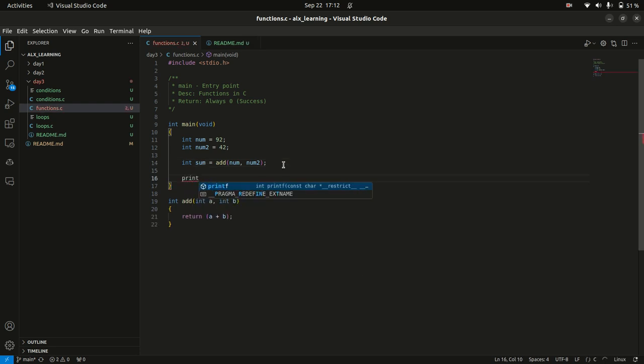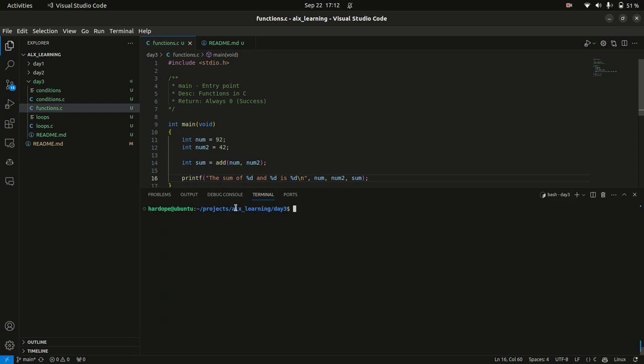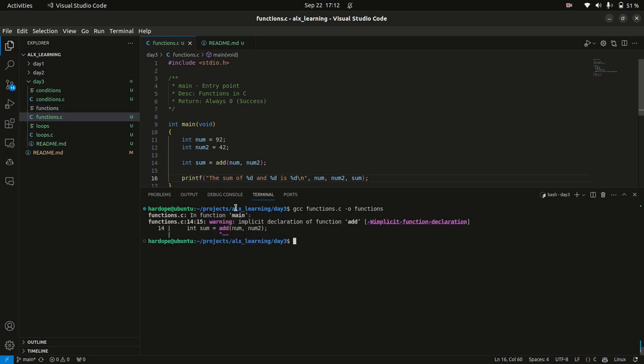Printf. So now you can see the sum of blah blah blah. Now let's go ahead and compile our code. So gcc functions.c -o functions. Now we have an error: implicit declaration of the function add.